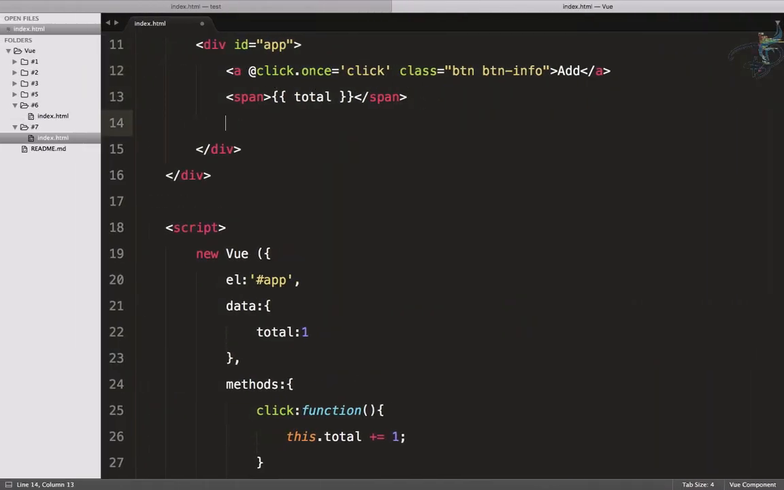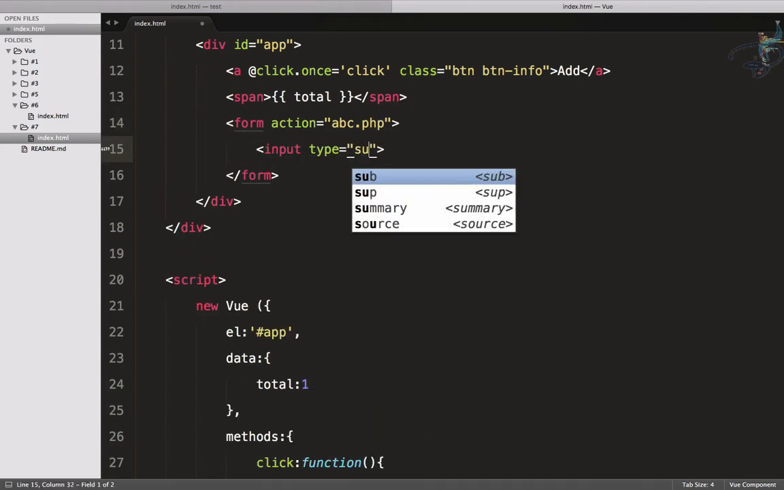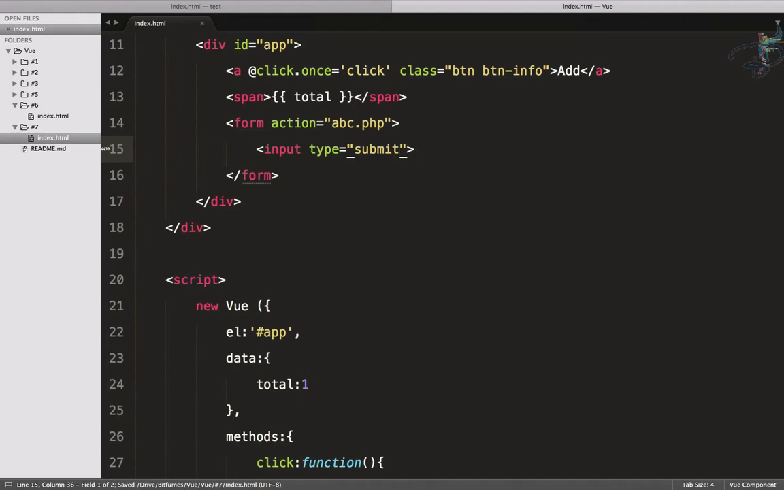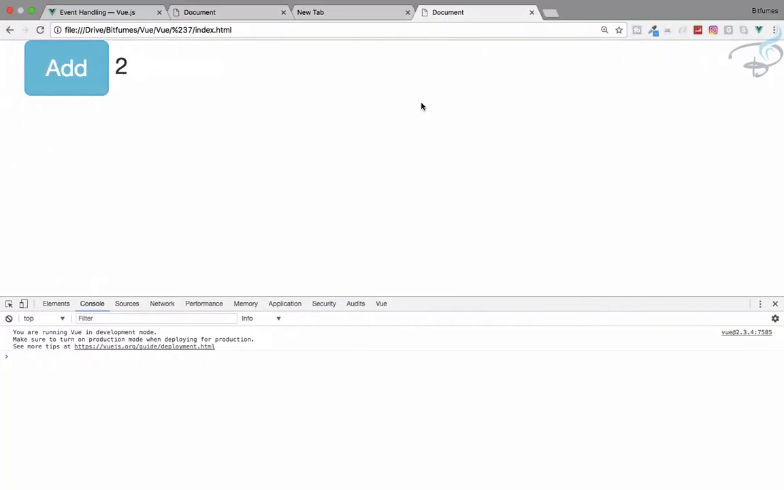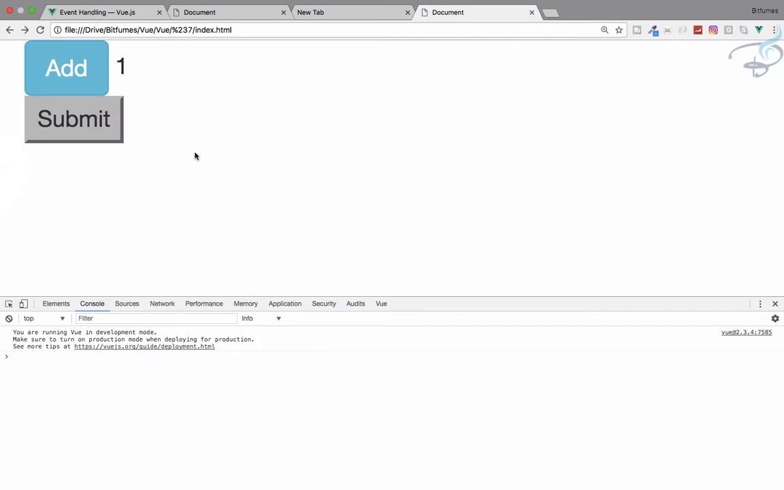Okay, so let's suppose I have a form, and let's say abc.php, and I have an input button which is having type of submit. So it's very easy looking thing, submit button. So when I hit submit, it will go to that abc.php which is not present. That's good. But what if I want to prevent this submit button?